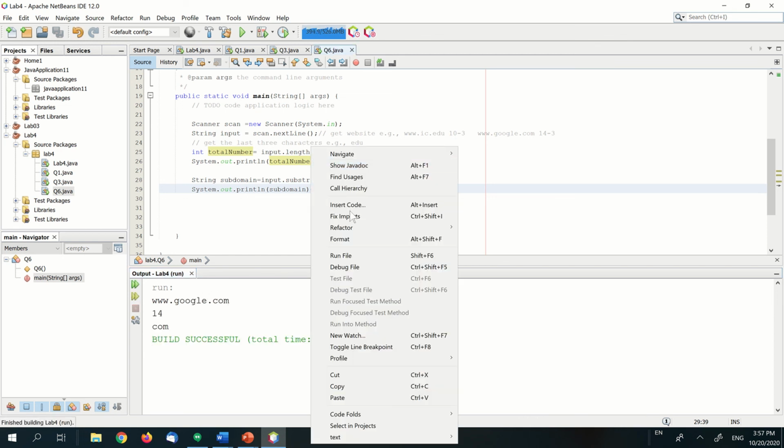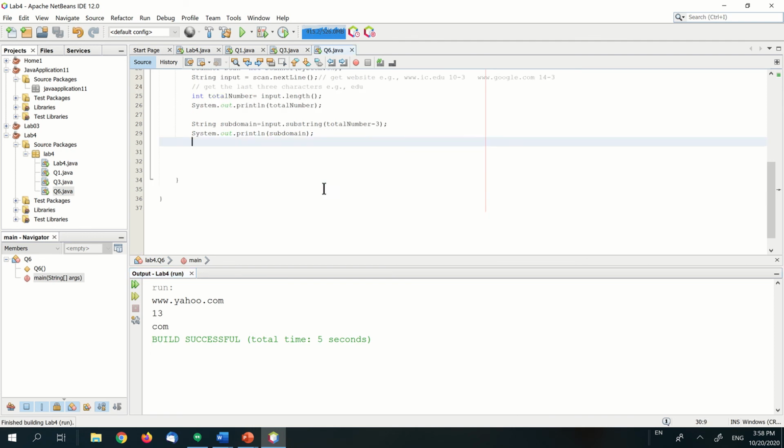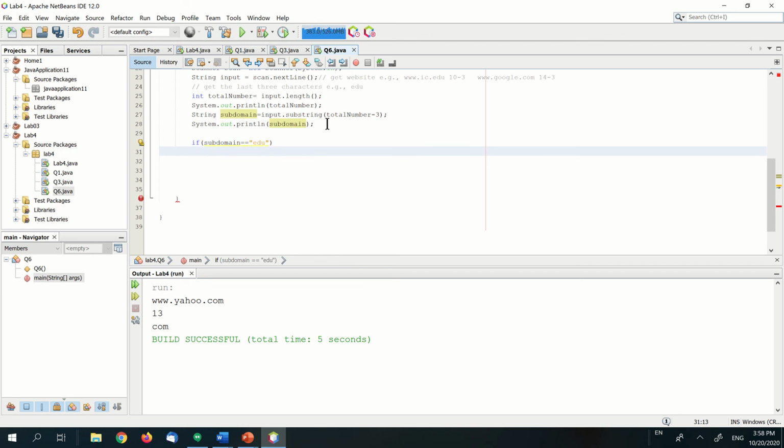What will happen? Count, right? If we try with a different website, edu, right? If we try with yahoo.com, what is it? com, right? Once we know the subdomain there, it will be easy if we're using if statements. For example, if subdomain equals "edu", after that you print out the domain.